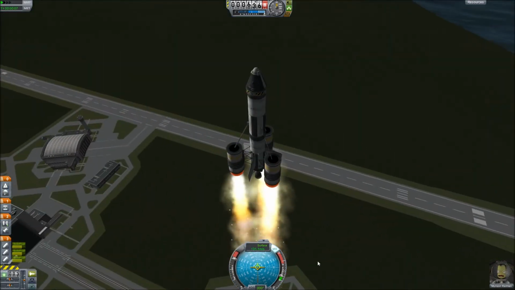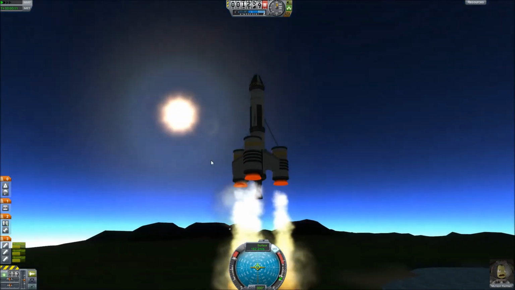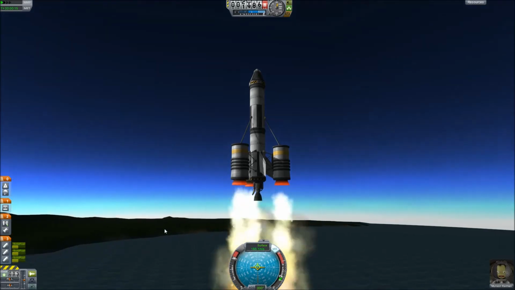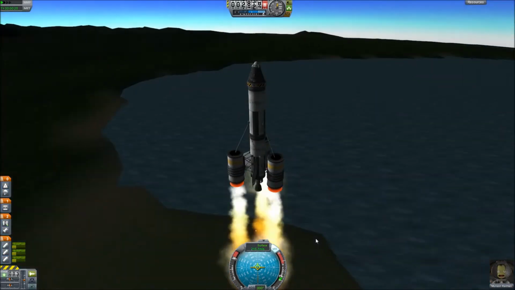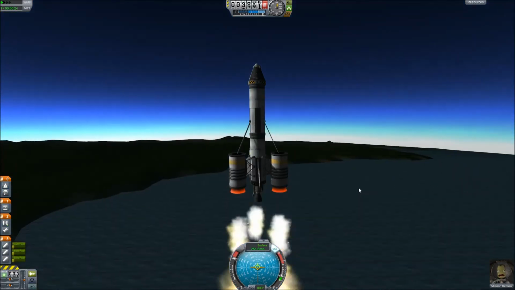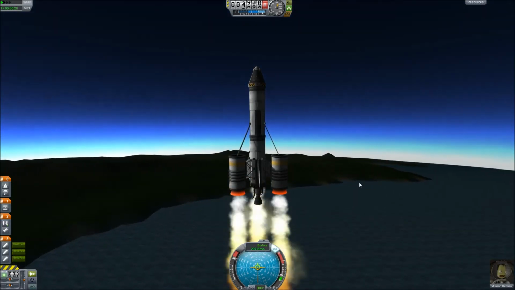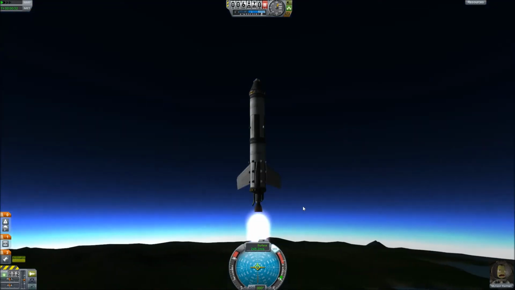You wouldn't normally accelerate this fast in a large rocket because it's got a lot of mass, but as this is a small little rocket, it does the trick just fine. Now, these are going to run out of fuel pretty quickly, so we need to be ready to press spacebar as soon as those run out of fuel. Press spacebar, we've got rid of these, and the liquid fuel engine is ignited.